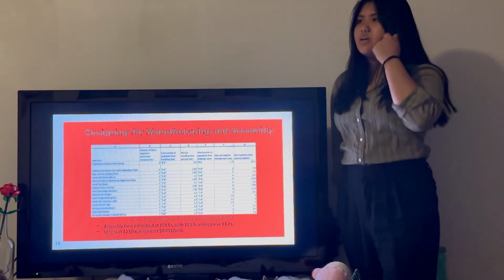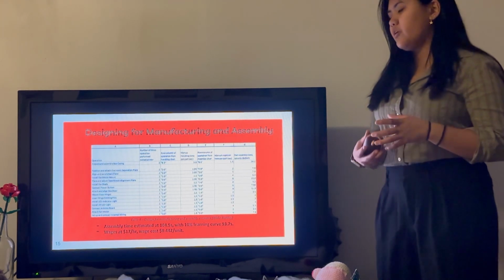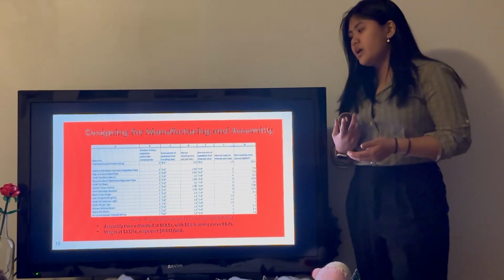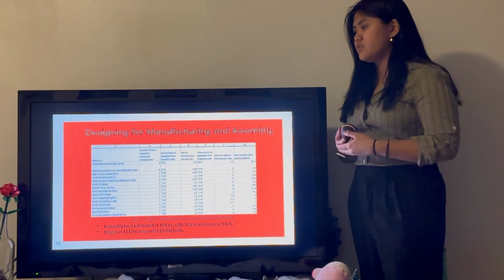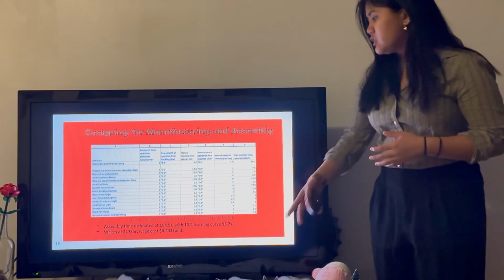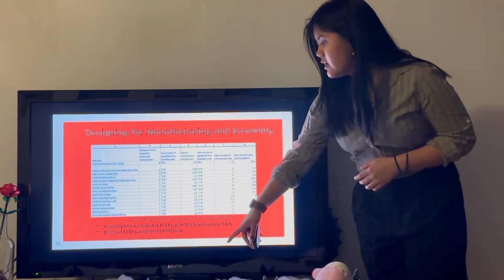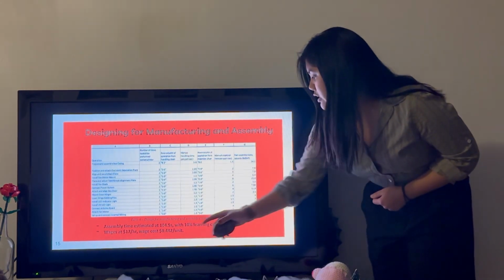DFM and DFA. So we designed for manufacturing, we designed for assembly. Essentially, we took apart our product and put it back together and timed ourselves to see how long it would take to manufacture and assemble. And we did this several times to create a learning curve of 10%, and our assembly time is at 104.5 seconds.